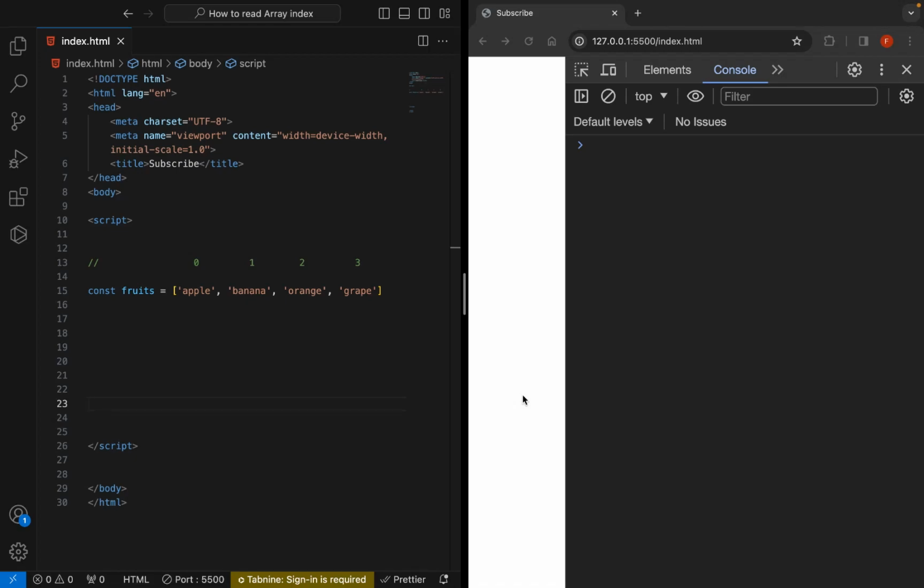So each element in an array has an index, starting from 0 for the first element and 1 for the second, and so forth. Let me show you. So here we have an array of fruits. Inside we have an apple, a banana, an orange, and a grape. So as we can see, apple has an index of 0, banana has an index of 1, orange has an index of 2, and grape has an index of 3.